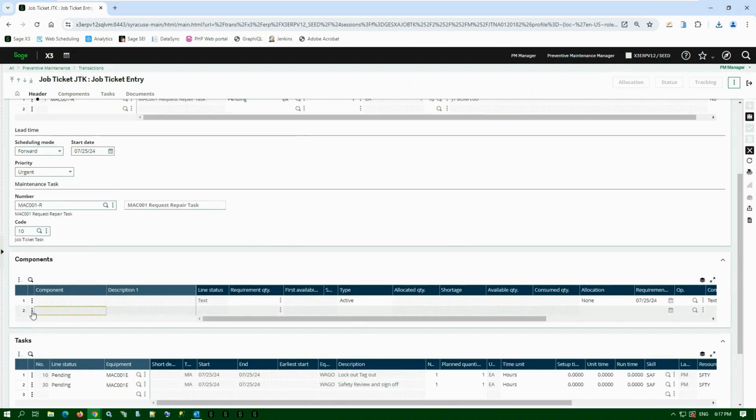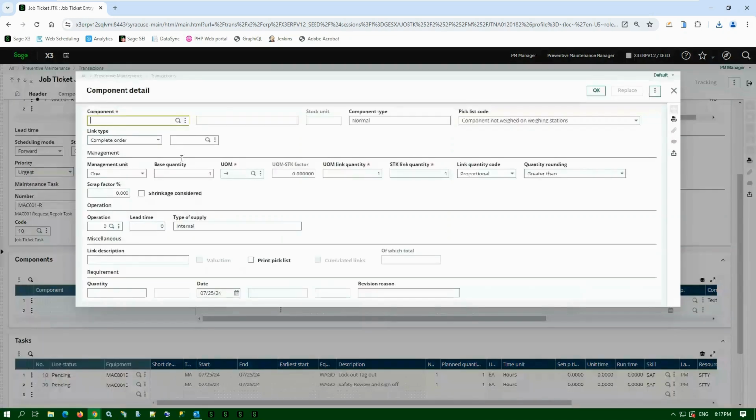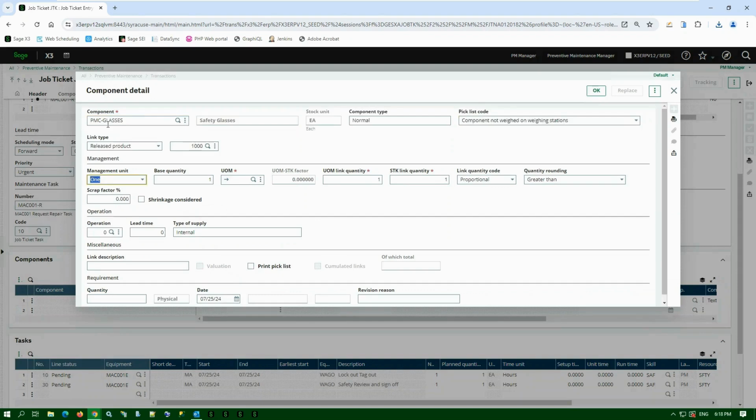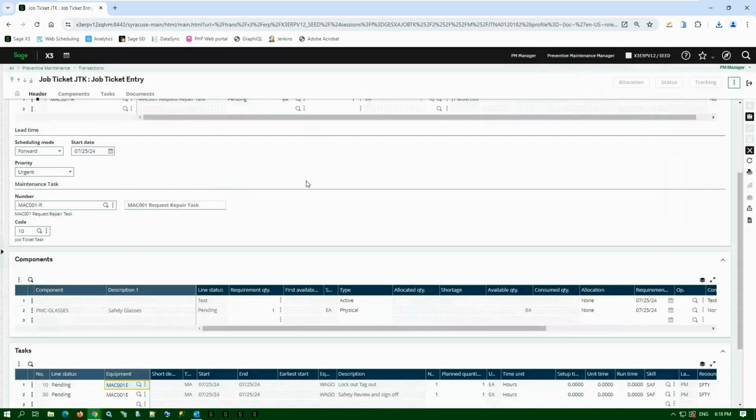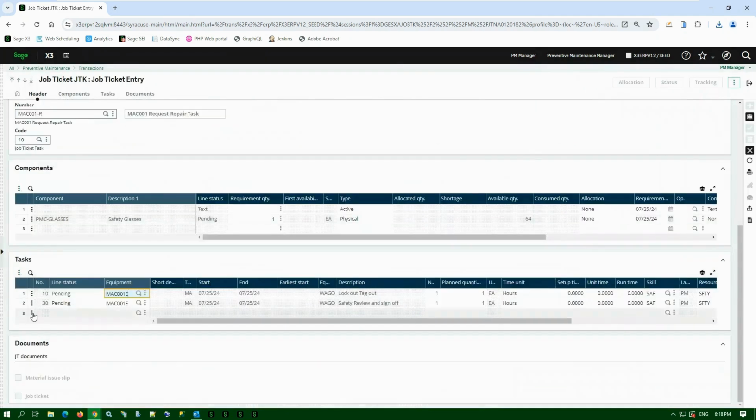While awaiting the technician's diagnosis of the electrical problem, adhere to standard operating procedures by adding required personal protective equipment. Click the ellipsis and select Add Unexpected Material to add safety glasses, PMC glasses with a quantity of 1.